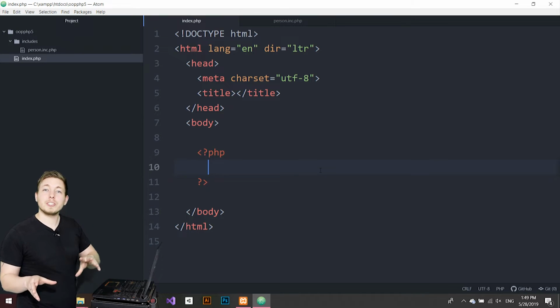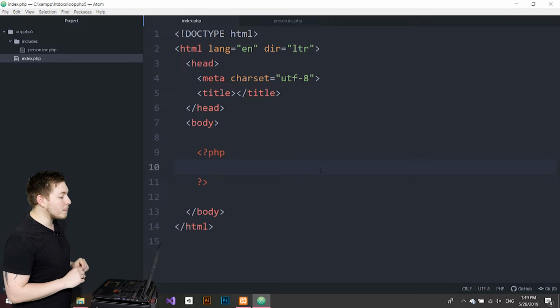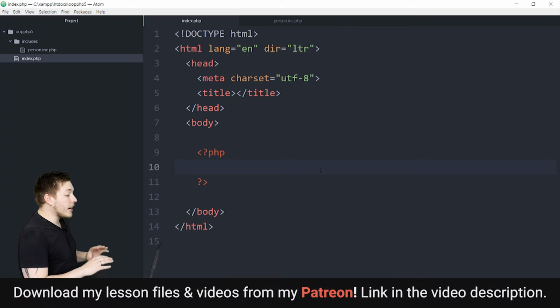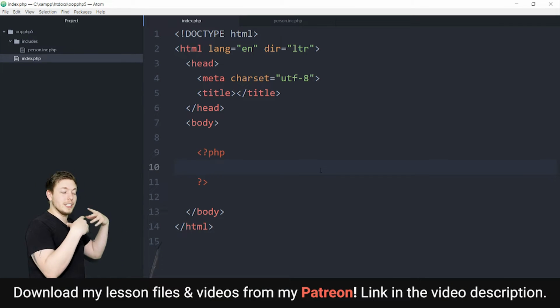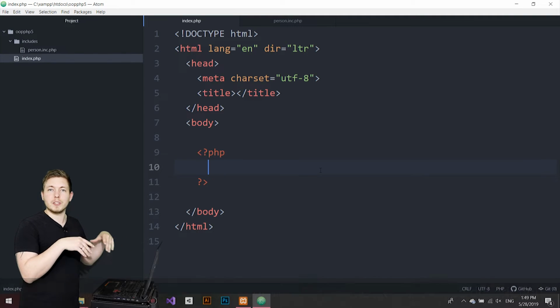So in the last episode, you learned how to create classes inside object-oriented PHP, and in this episode, we're going to learn about something called properties and methods when it comes to PHP. As you can see in front of me, I have a basic index page. There's nothing really exciting going on in here, besides maybe a couple of PHP tags we're going to use for something a little bit later on.